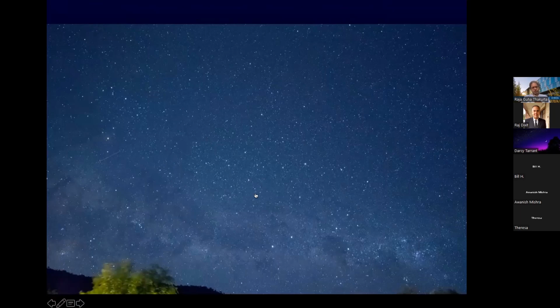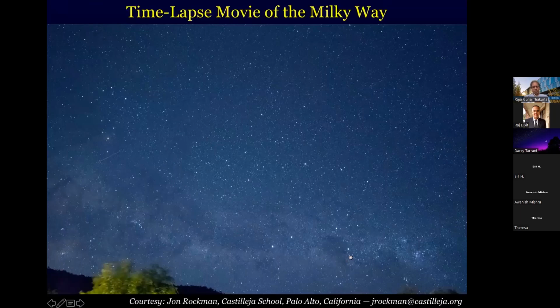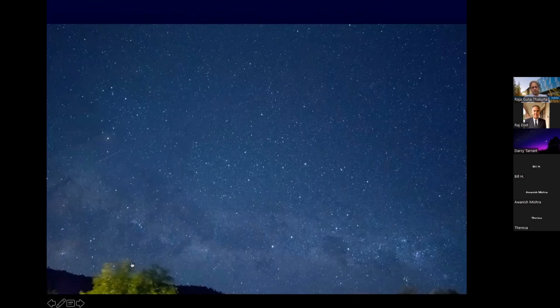But you can see the Milky Way in this view. And I removed the label because I don't want to distract from the movie. But you can see the Milky Way quite clearly in this picture. It's low in the sky. You can see a tree here. It's lit up by human-made lighting.